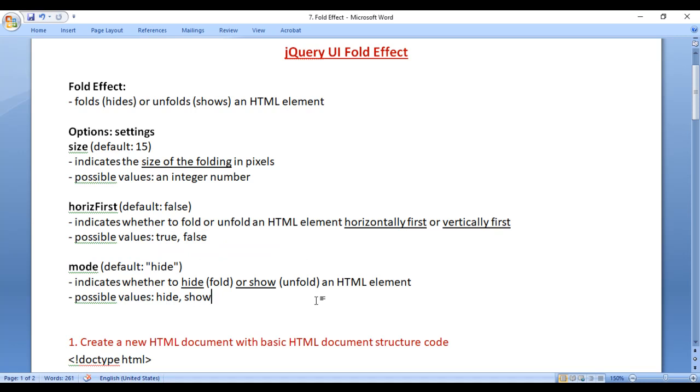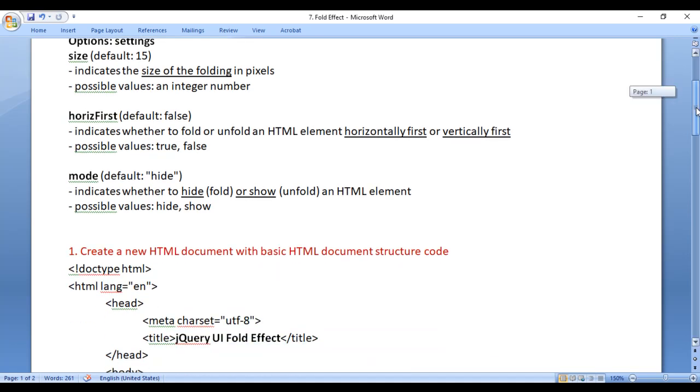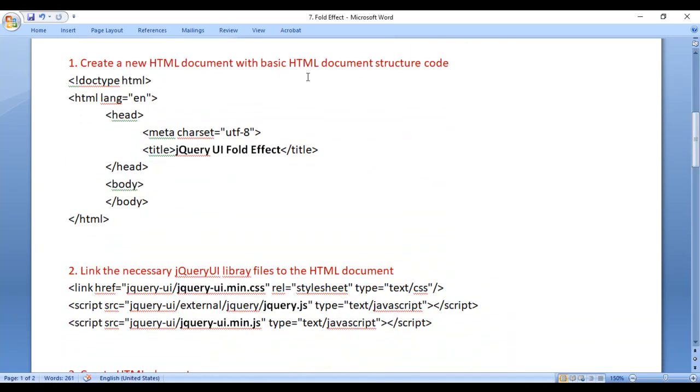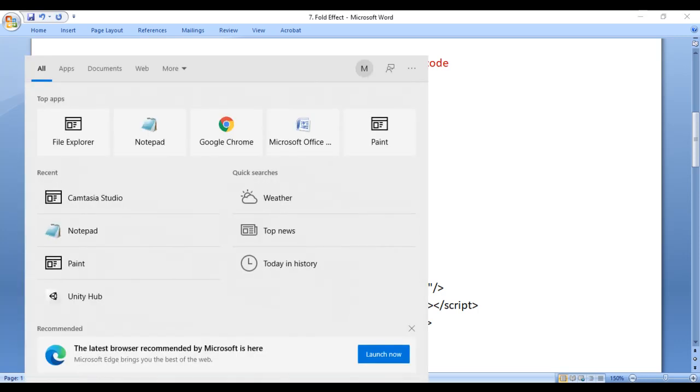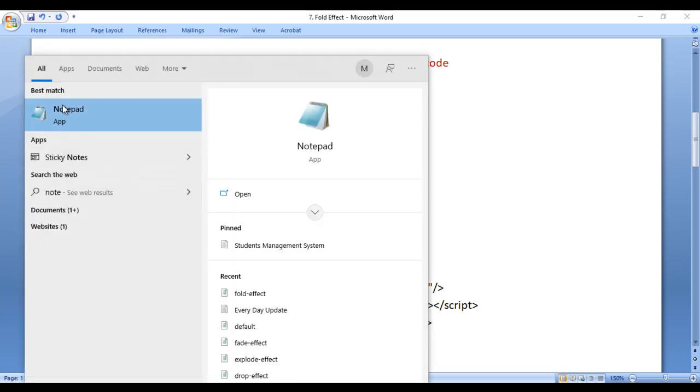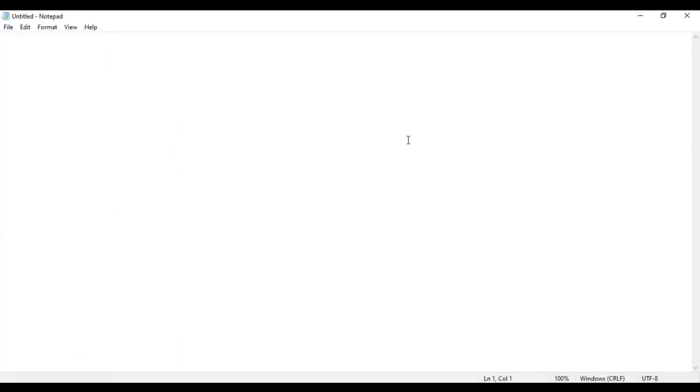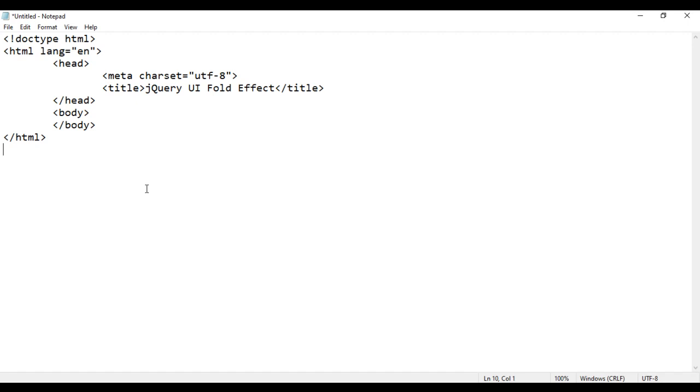To understand how to apply jQueryUI fold animation effect to an HTML element, first we create new HTML document with basic HTML document structure code. You can see that I have already written the basic HTML document structure code. I'm going to copy this code. I say Ctrl+C to copy, and then I search for Notepad. I select the notepad. You can see that the notepad is open. I say Ctrl+V to paste the code. Then I am going to save this file.